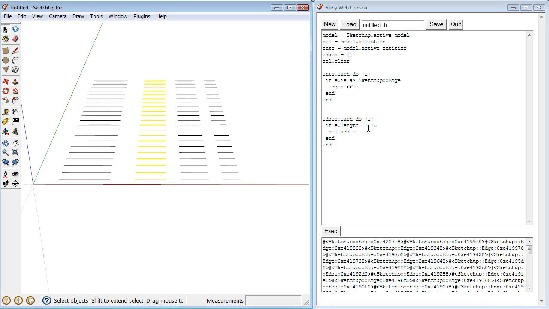Now we have if e.length == 10, we could also do something like, if it is less than 11, and maybe greater than 8. So now we'll set up a little range. So if the edge length is between 8 and 11, we'll select it. Now you can see these here are 9 inches and these are 10 inches, so it selects both of those.